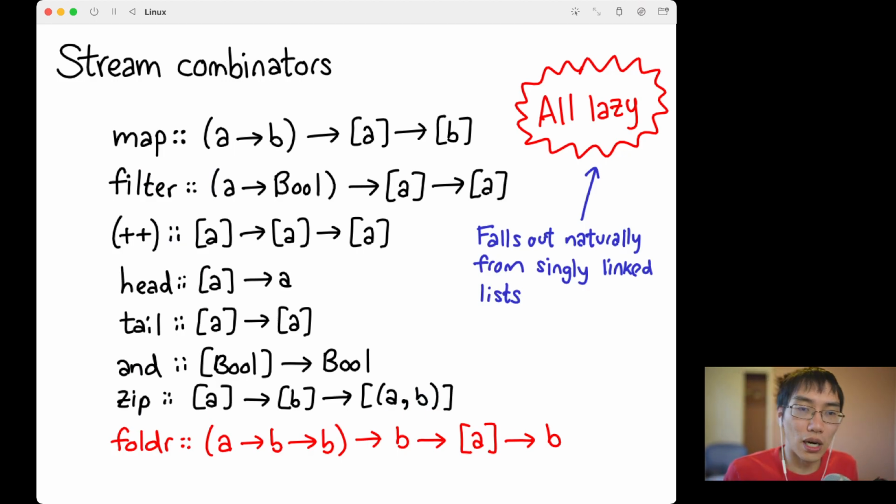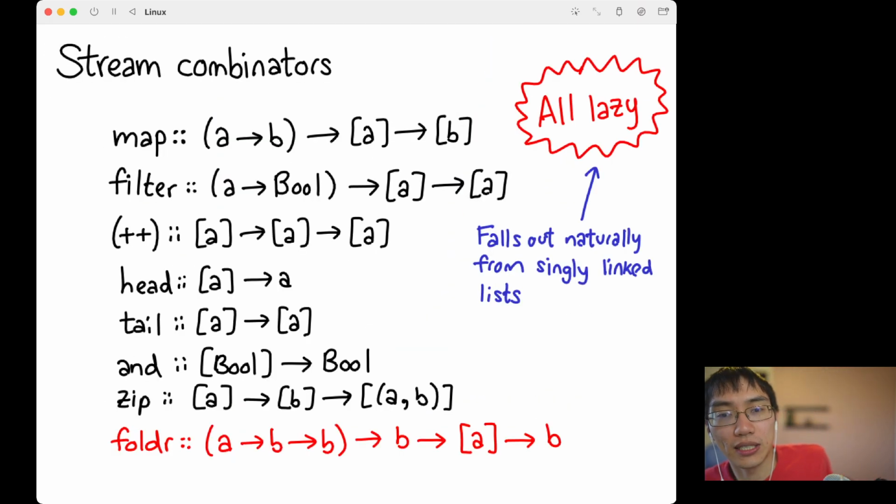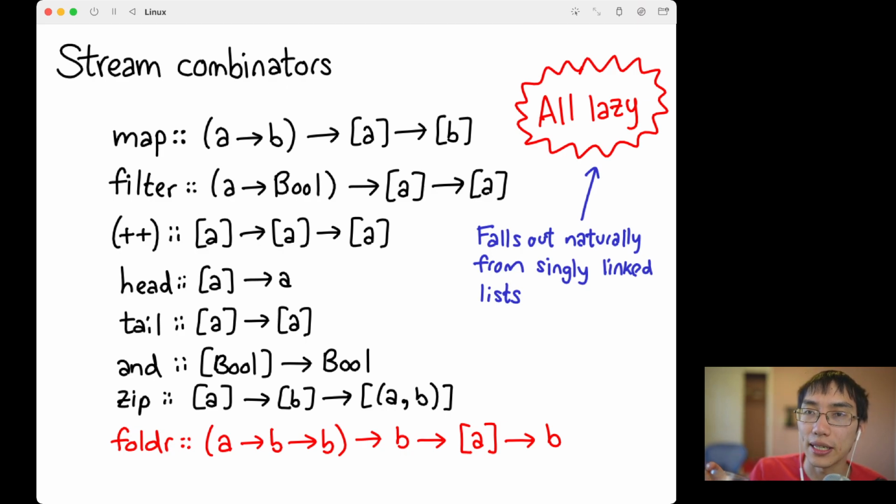Okay, so this example using map and or is actually an example of a more general phenomenon in Haskell called stream combinators. Here are a bunch of functions that we've seen already in the standard library and on your homeworks, and we also talked about and implemented some of them. The amazing thing about all these functions is they are all lazy. They all work on infinite streams. They all only do as much work as is necessary to actually operate on them.